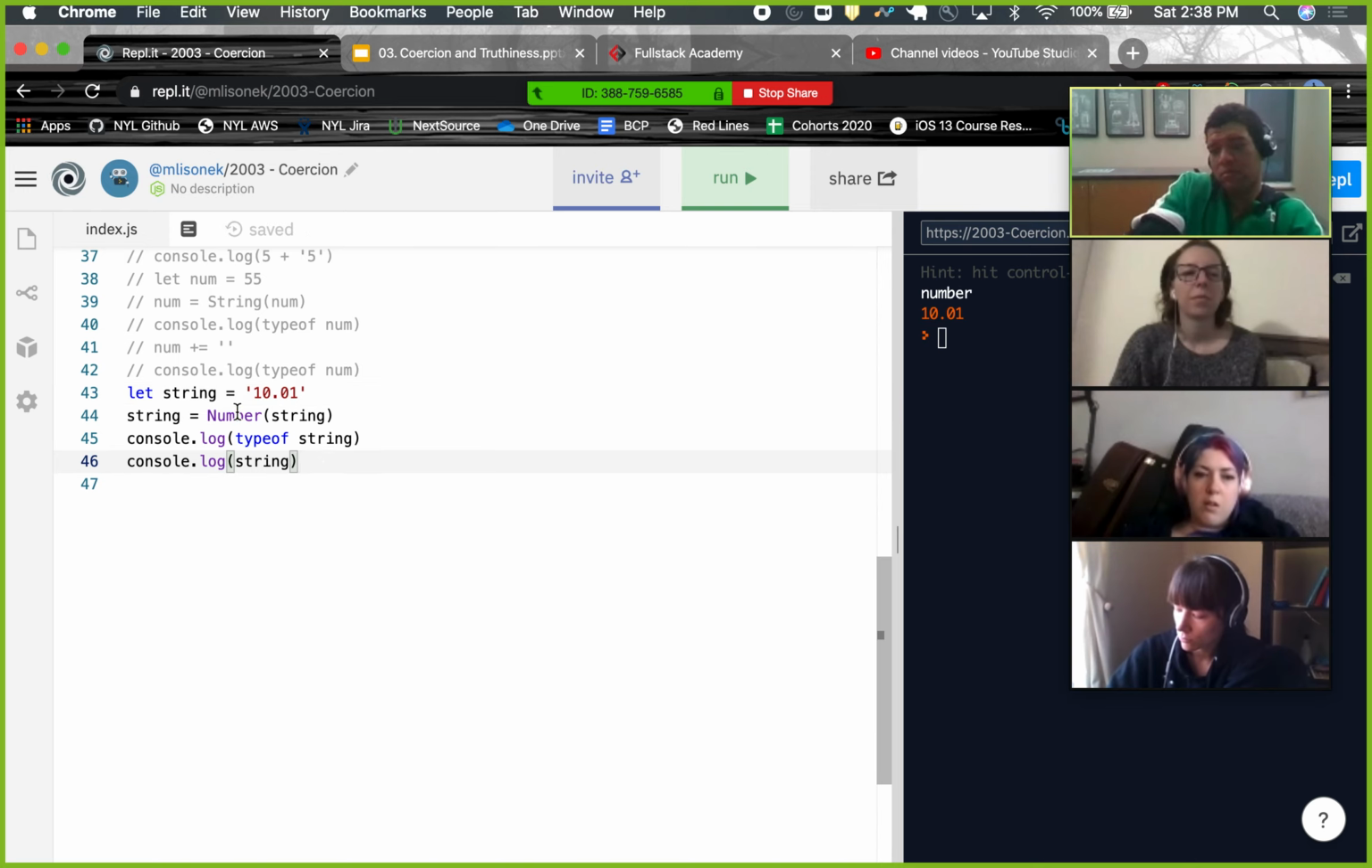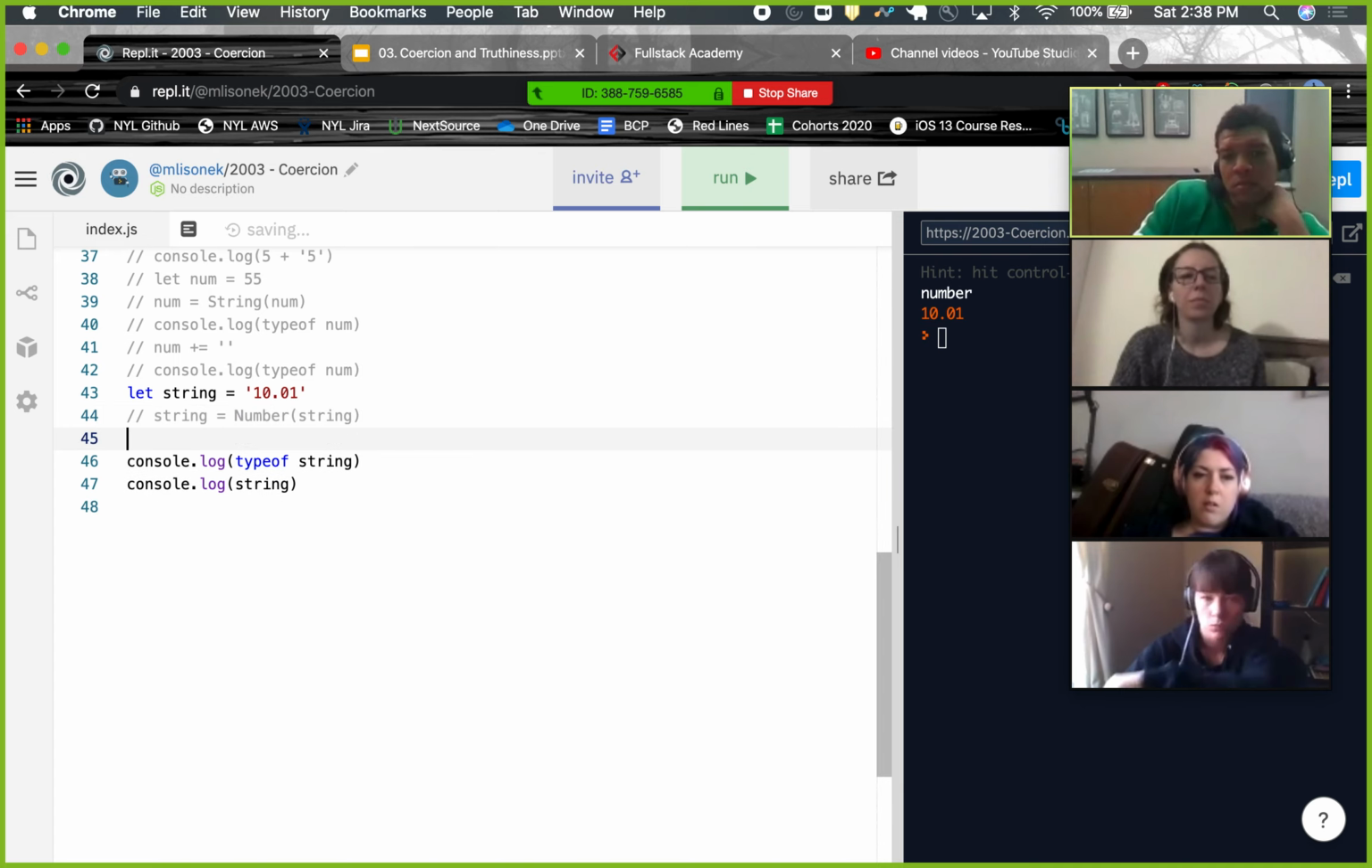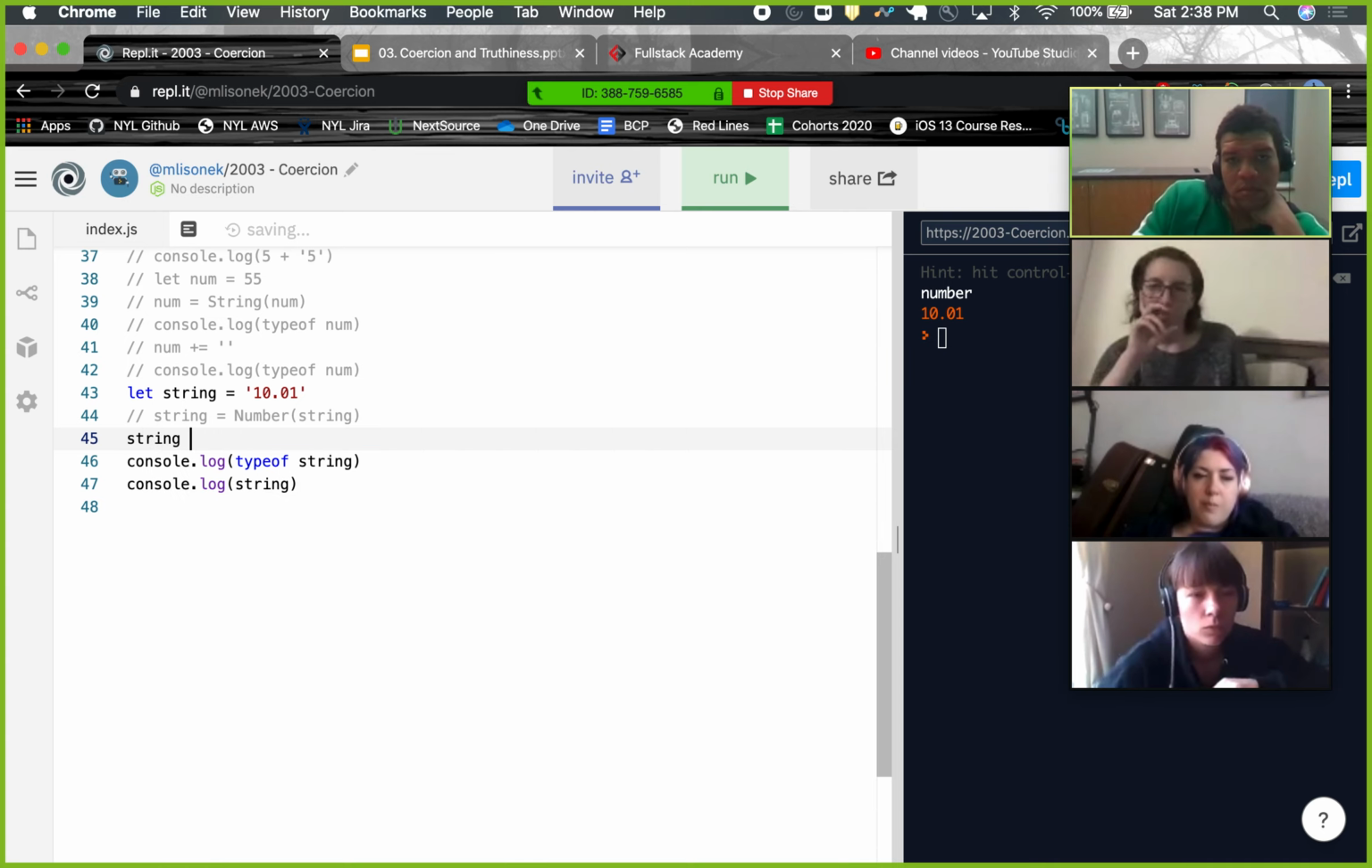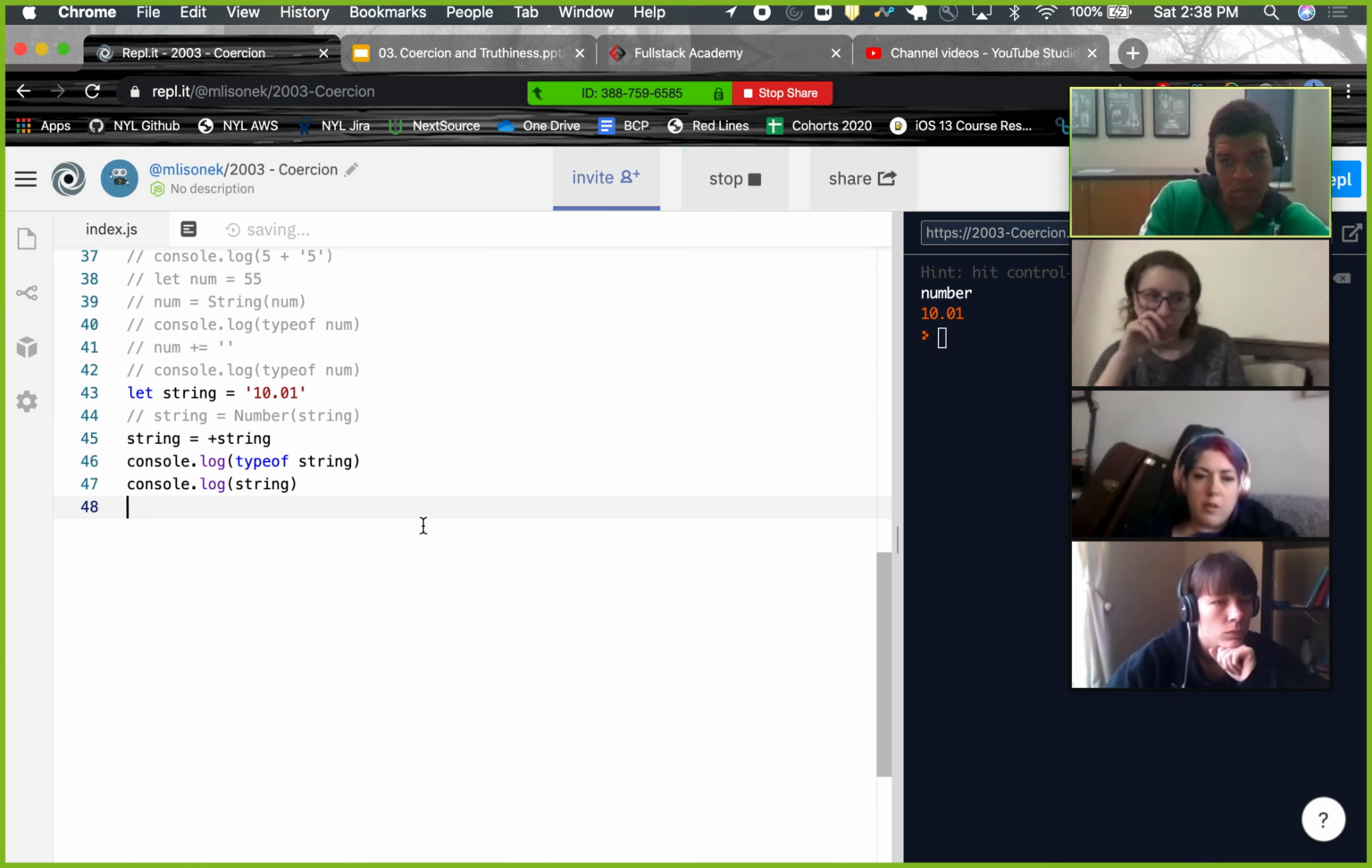And another way to do this, instead of doing it like this, this is shorthand, ready? String is now going to be equal to plus string. The plus in front is doing the same thing as Number. Does that make sense? Any questions so far?